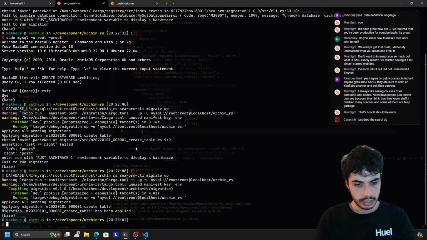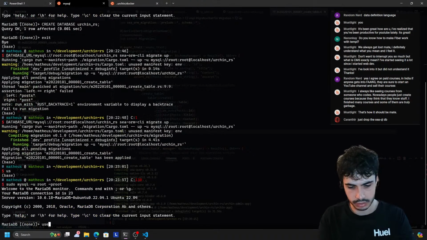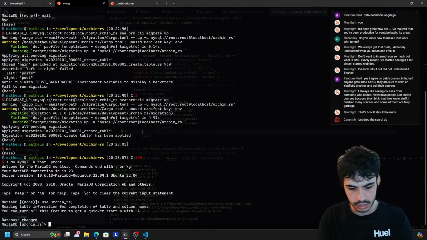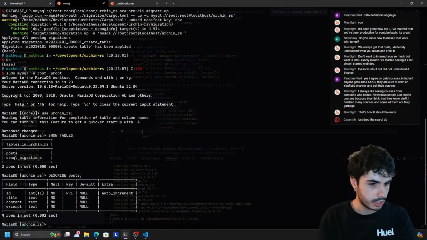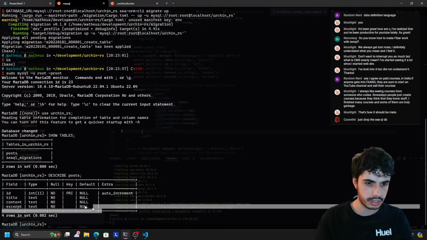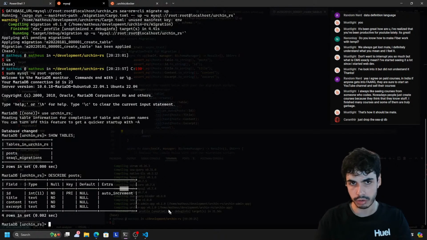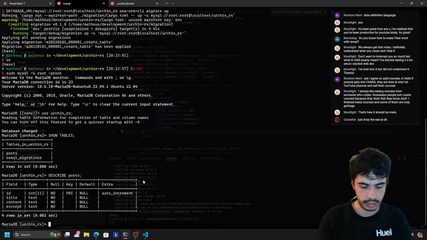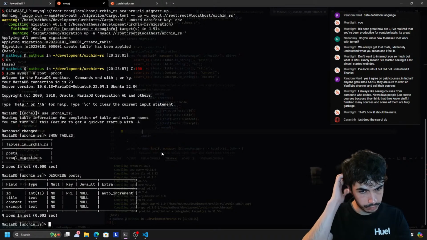But anyway, now if I do use sudo mysql, and then I use urchin-rs, I should be able to show tables. I should be able to select or describe posts, right? And this is exactly the same as what we had before with Urchin. And that's a little bit more correct now. I'm fairly confident that this is basically the same. And the code porting for the database migration at least is done. So that's good.